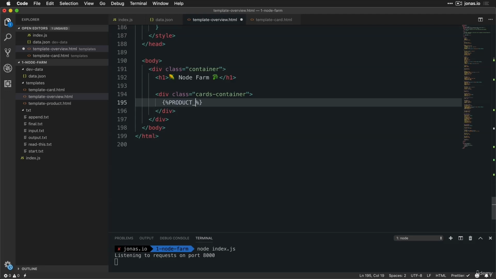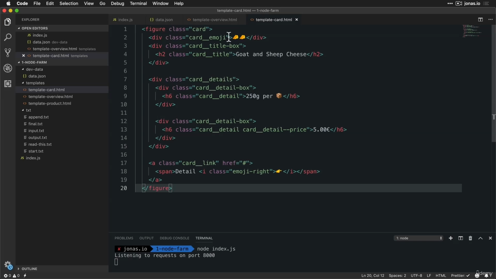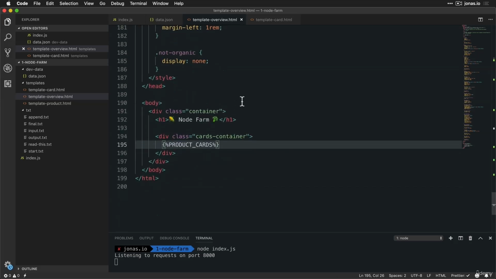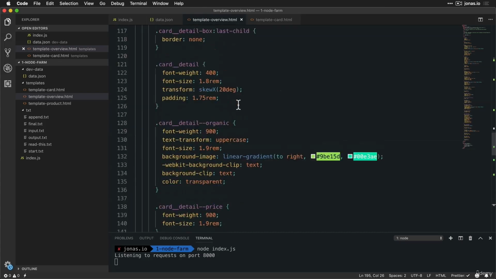Product cards. Okay, so again, later on in our code, we will then create as many cards as we need here. For example, if we have 5 products, we create 5 cards like this. We will then put them together into one string and then replace product cards with that string, which contains all of these different cards. All right. So actually, we are done with this one.